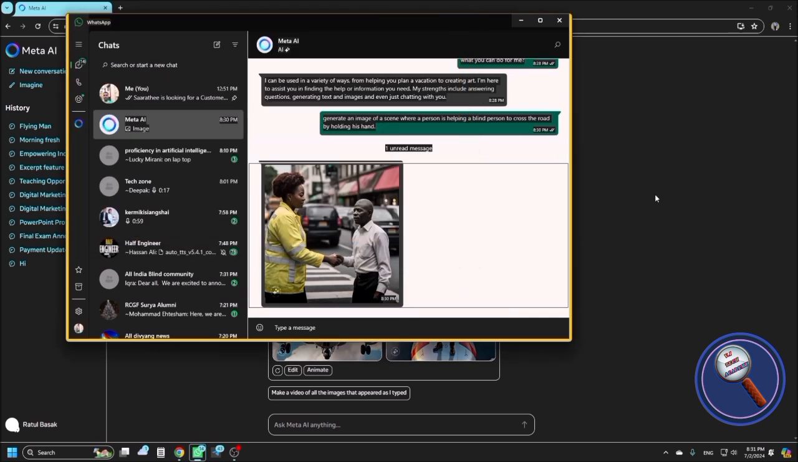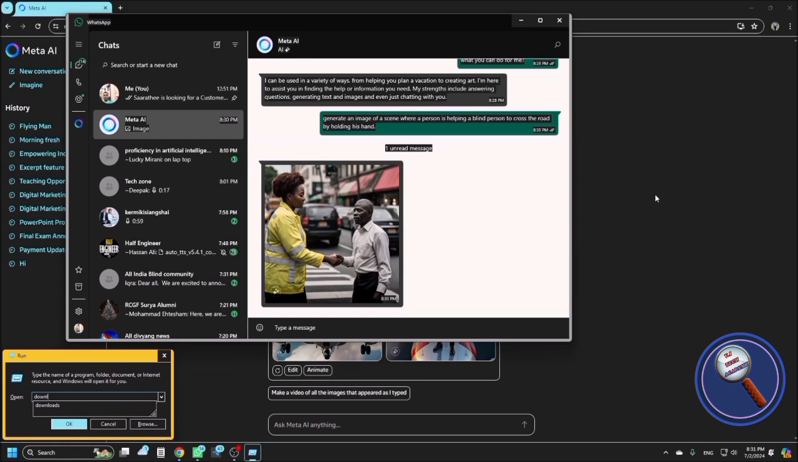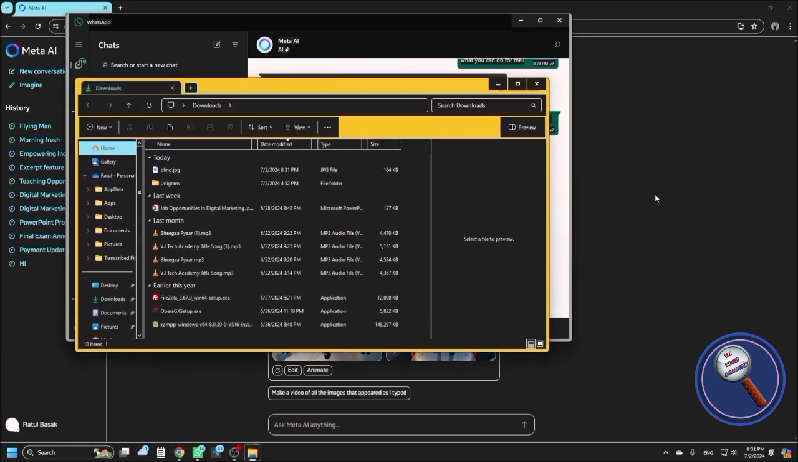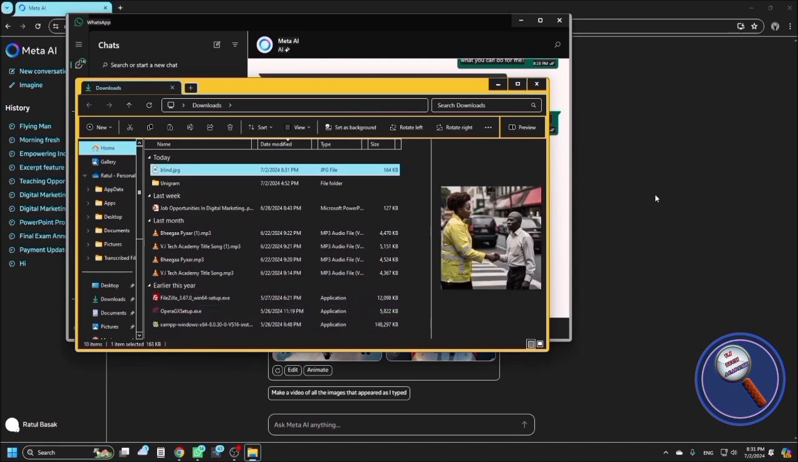Now let's see how it will be. I mean, whether it is generated correctly or not. To check this, let me open the downloads folder. Yes, this is the image.